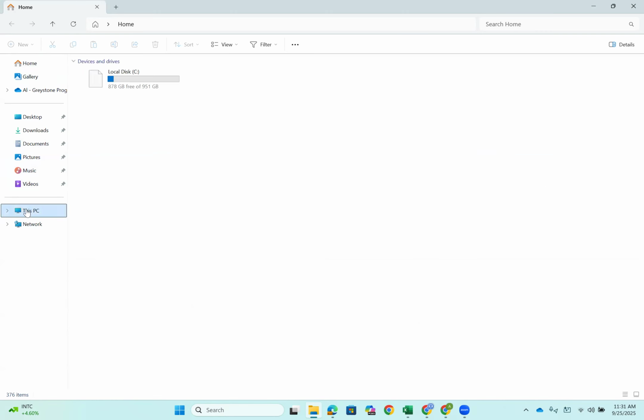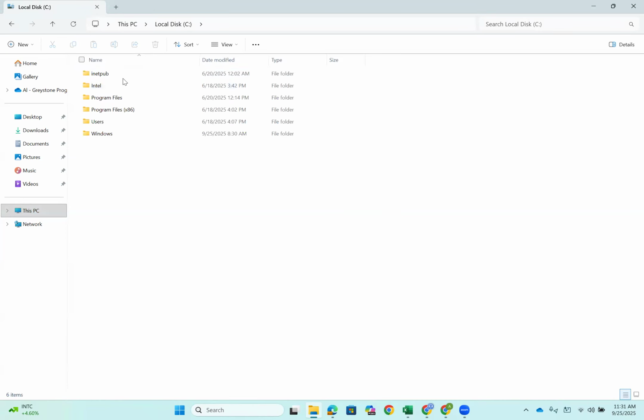So I'm going to go to This PC, and then I can see what's on my hard drive. From here, I can also see what size hard drive I have. So I have a terabyte hard drive in here. If I click in here, I go to further menus.